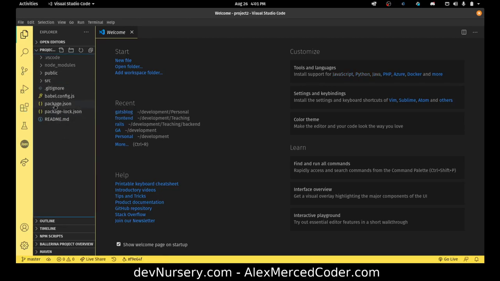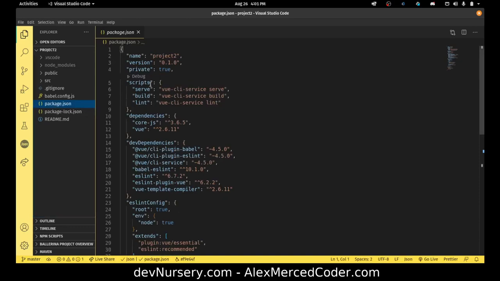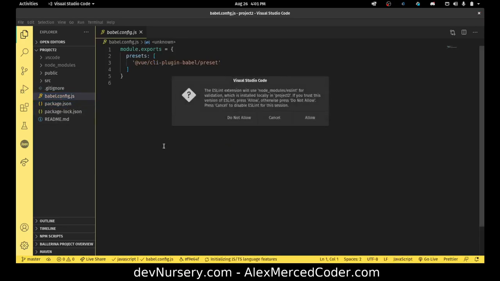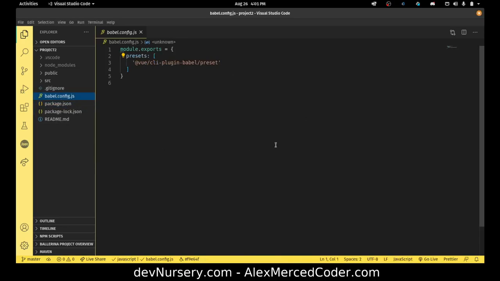Okay, basically you have your package.json. So if you're familiar with Node, you know what that is. You don't really have to touch it. There's your Babel config that's set up for you, so you don't have to play with it. Okay, I'll just say allow for that. That's set up so that way when you build your project, it will build out the perfect final version for you.